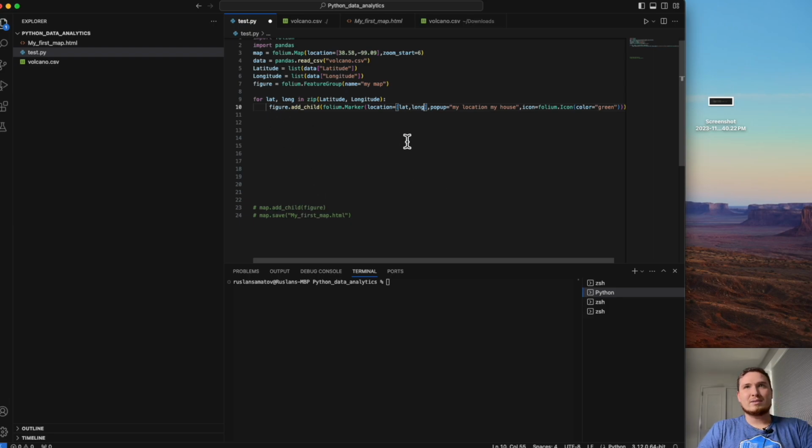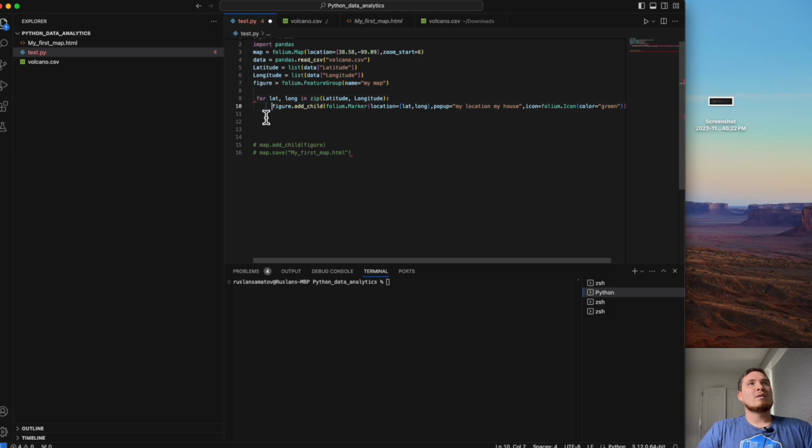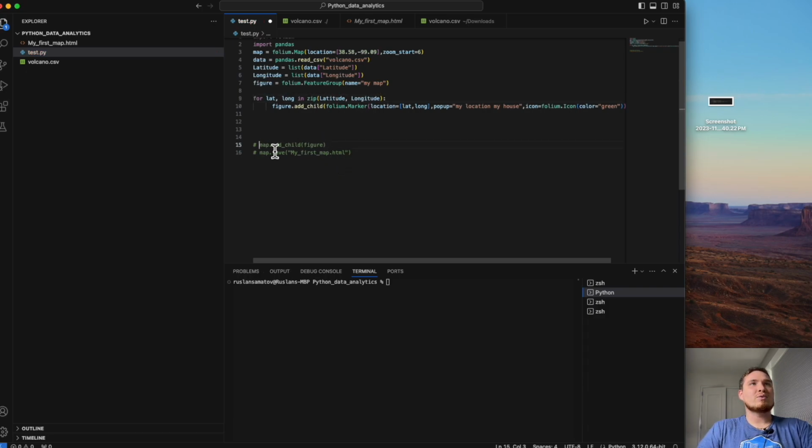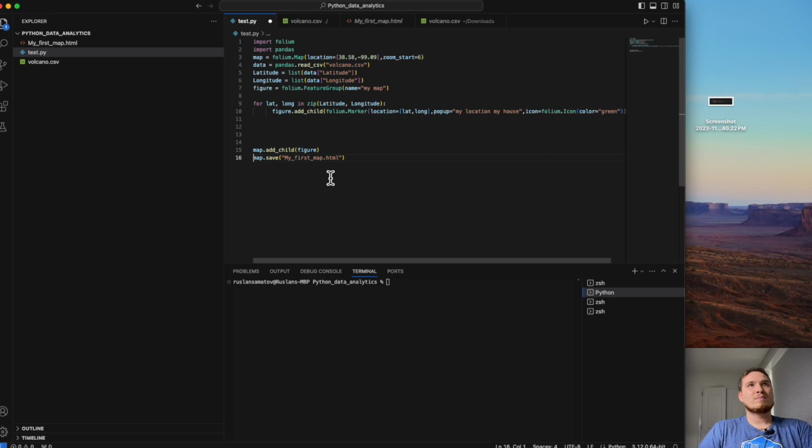Now, as soon as we're done with this iteration, the very next step, what will happen? Let me move the for loop. Right? I need to save the changes. I need to add the child, and I need to save the changes, right? That's what I need to do. Let's run it, right? Okay, looks like it successfully ran.